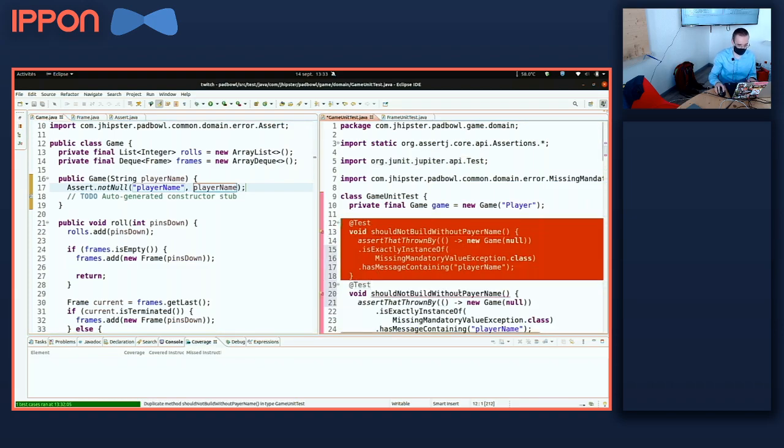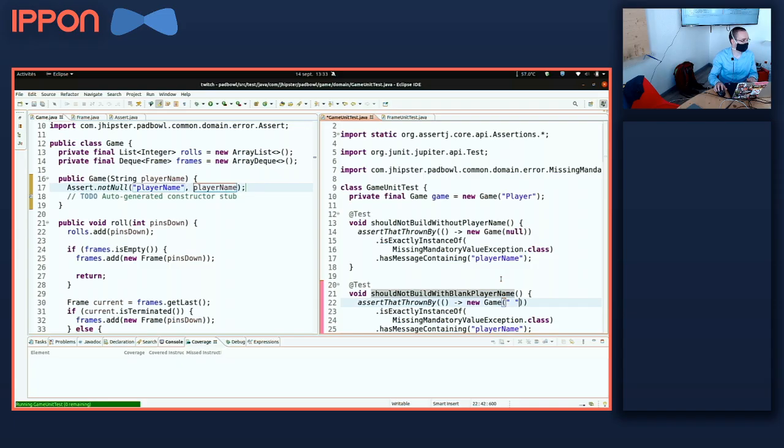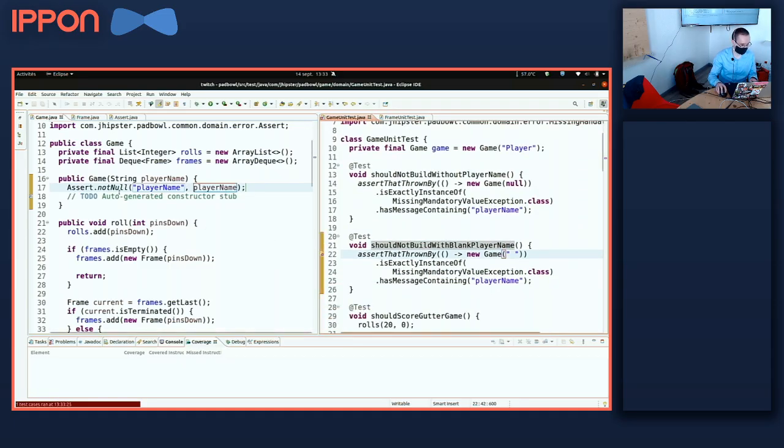I'll just do another one. Oh, it's not a payer name, it's a player name. And here it's with blank player name, because blank player name isn't that good. Okay, not passing, no problem. I'll use the not blank. Okay. And player name should have a max length.